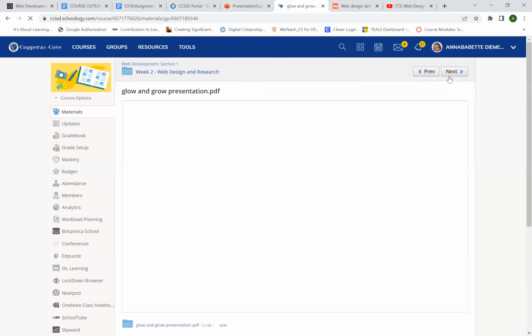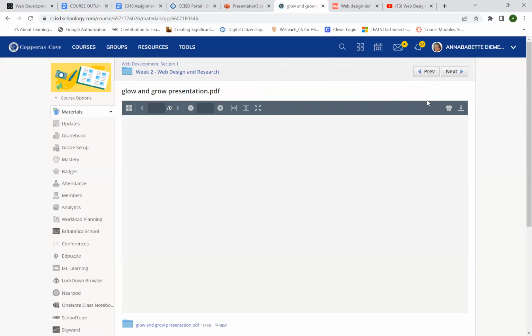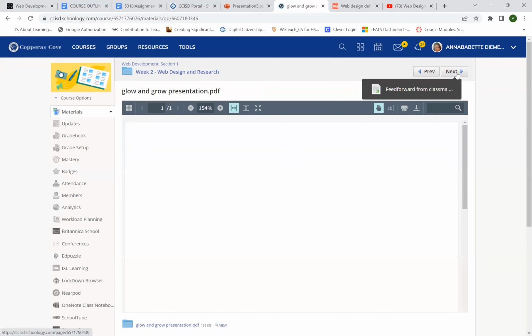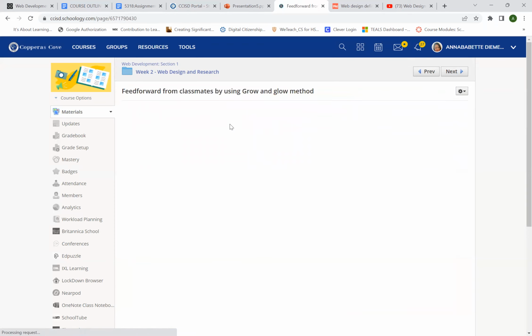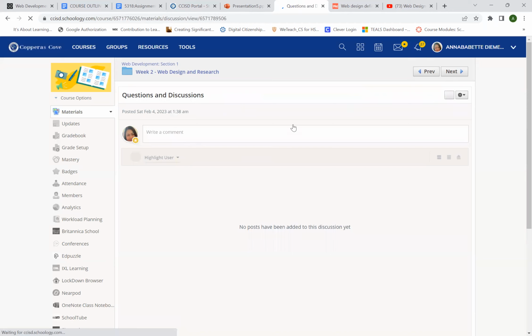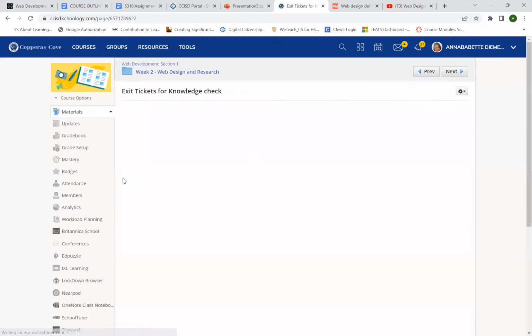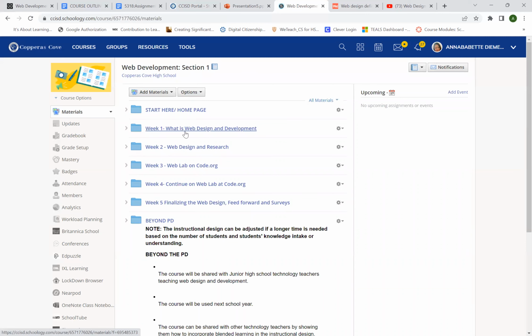And then I'll have the grow and glow presentation again. Of course, we're going to have the feed forward from our classmates by using the grow and glow method. We will have a question and discussion portion, and then the exit tickets again. With all of this, we're going to start with research and then we're going to have some sketching.